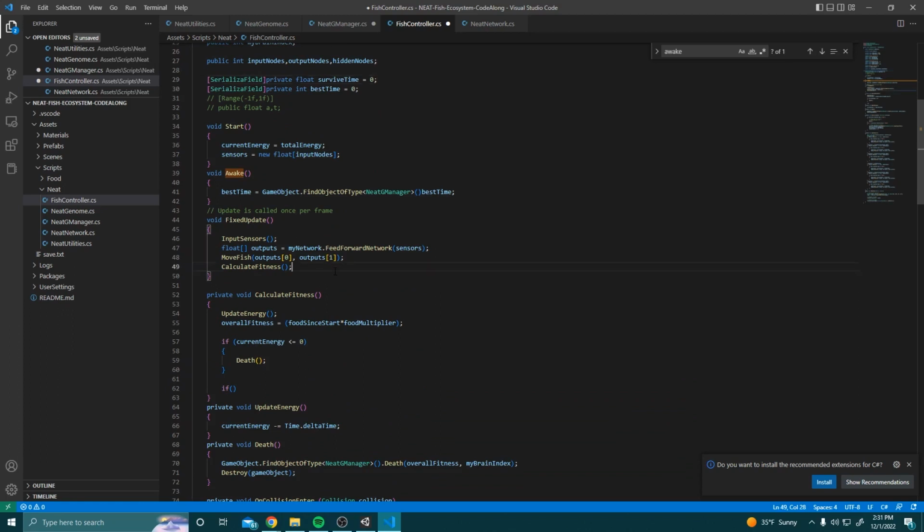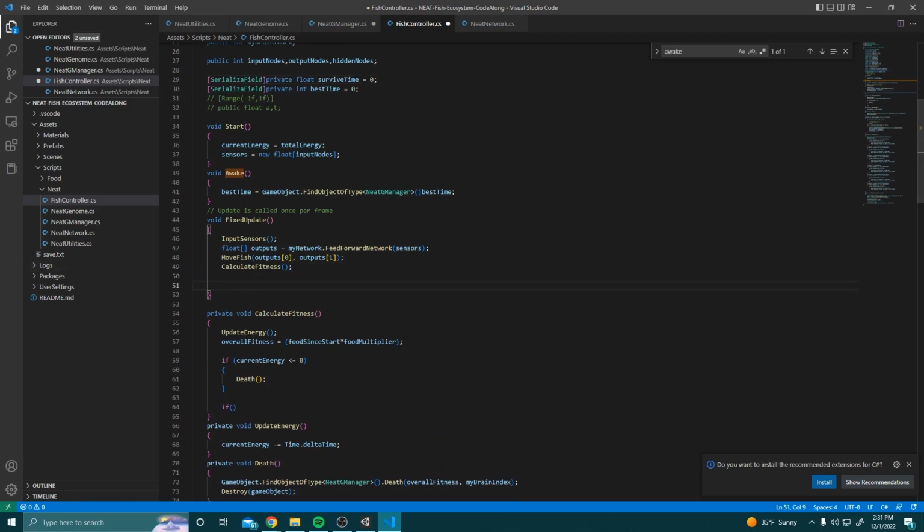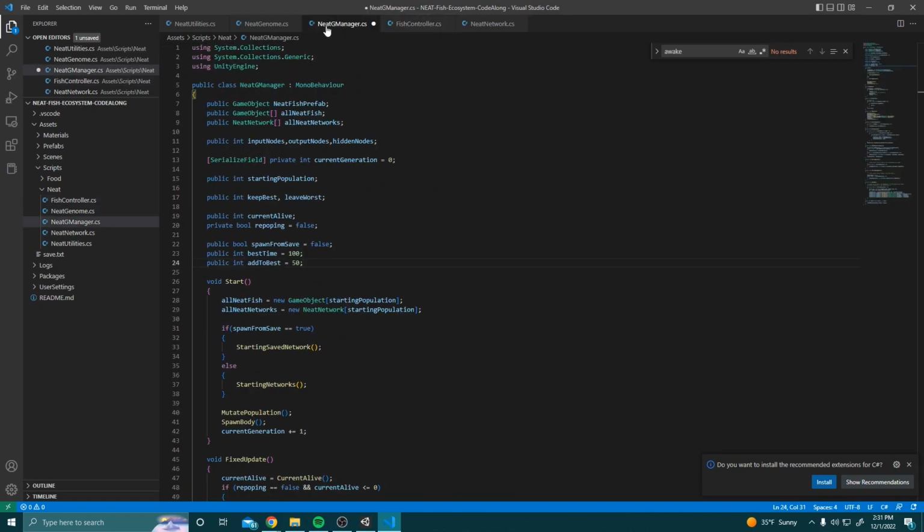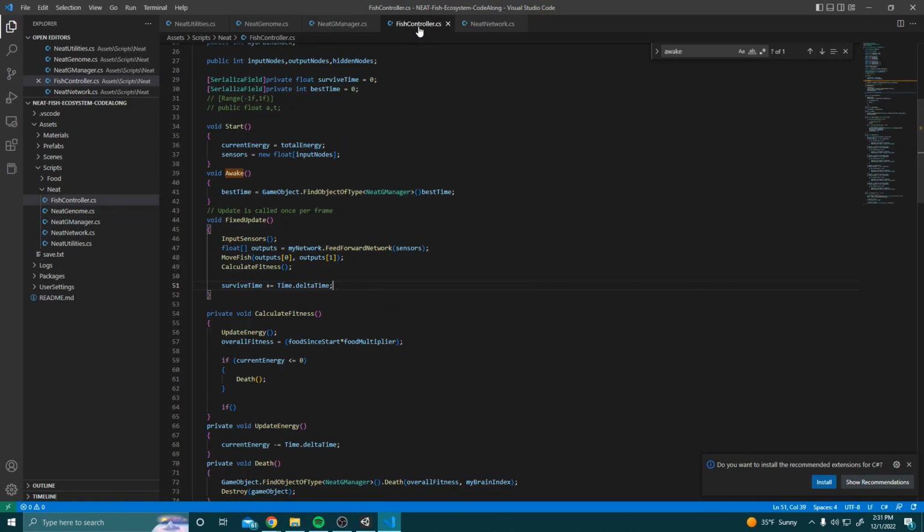And then we update it in the fixed update. So survive time plus equals Time.deltaTime. So that's what updates it every step. Save your genetic manager file as well. Okay, but the fish controller survival time is updated.